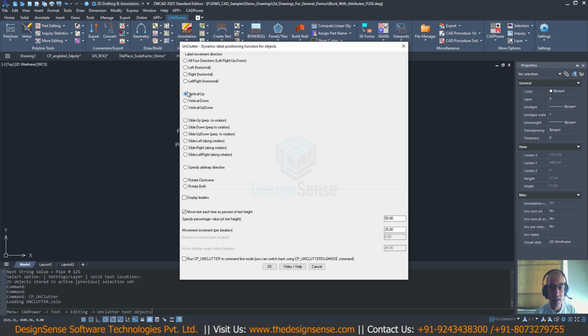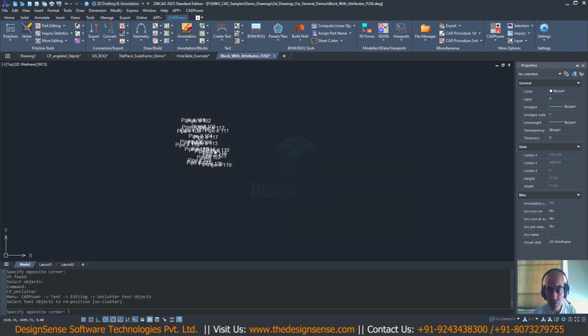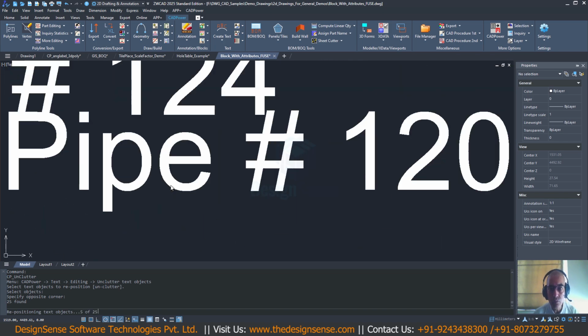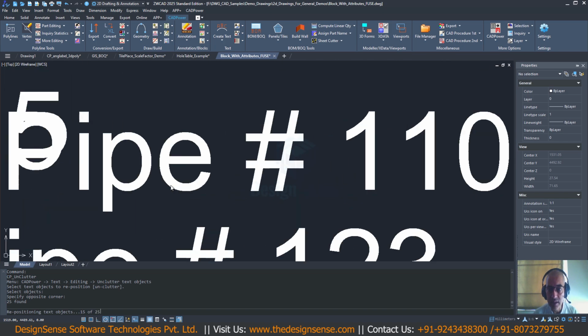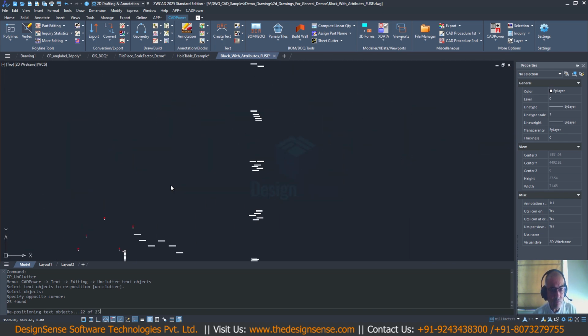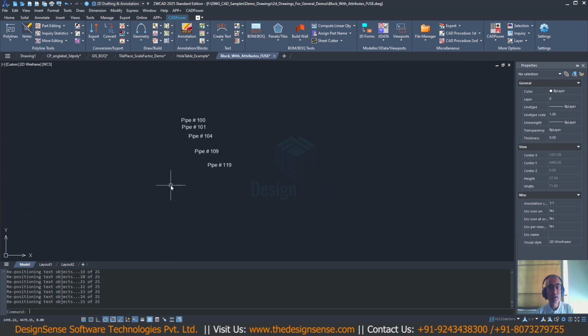You can specify whether you want to move only in the vertical up direction, down direction, all 4 directions, and so on. So let's say I'll say all 4 just to start, and let us select all this. It takes a little time, but at the end of it you can see that it has organized all this text in a nice way.